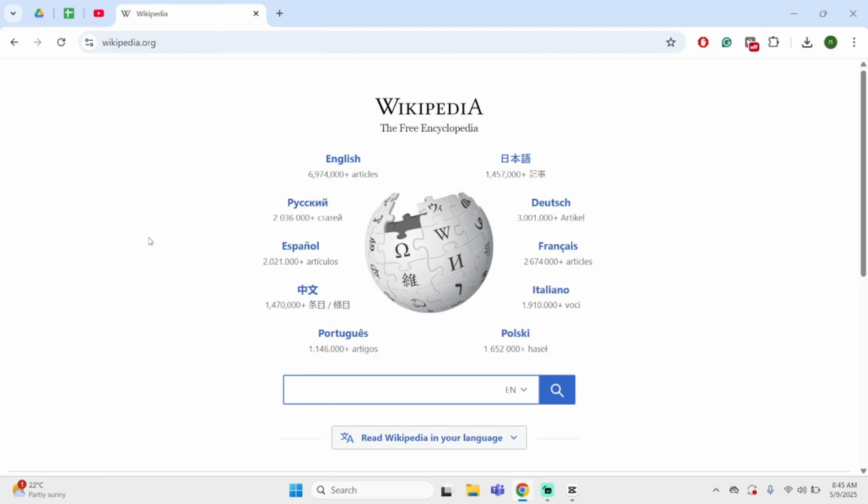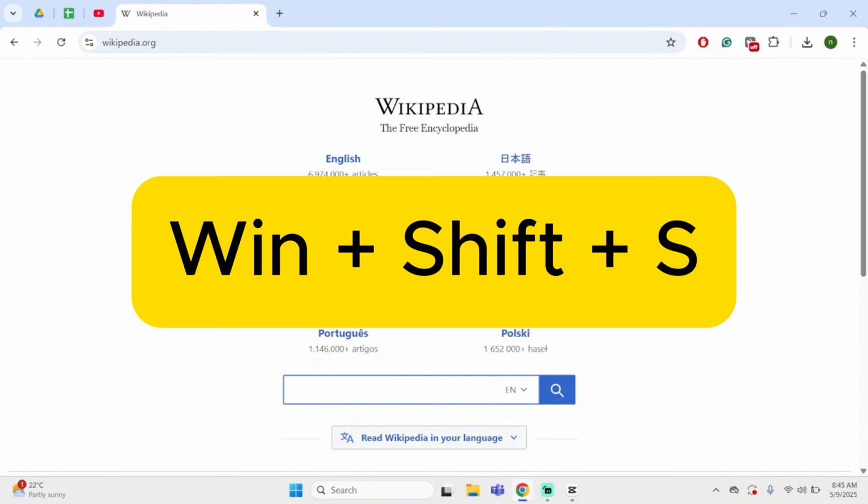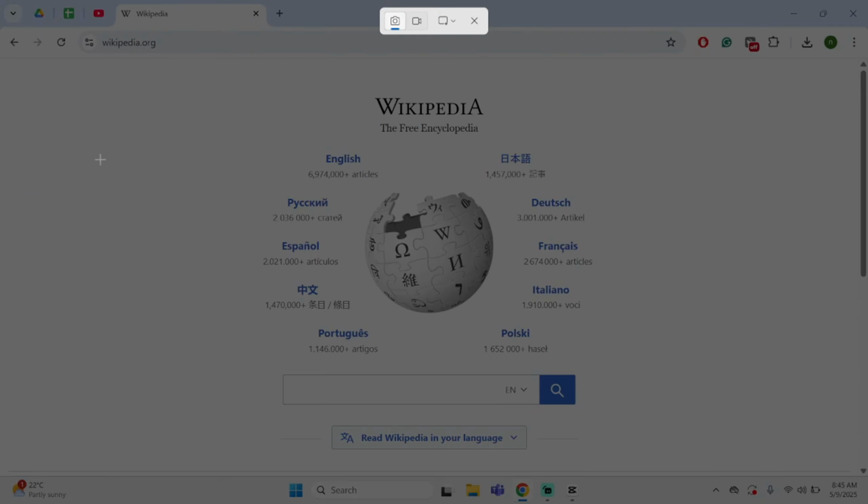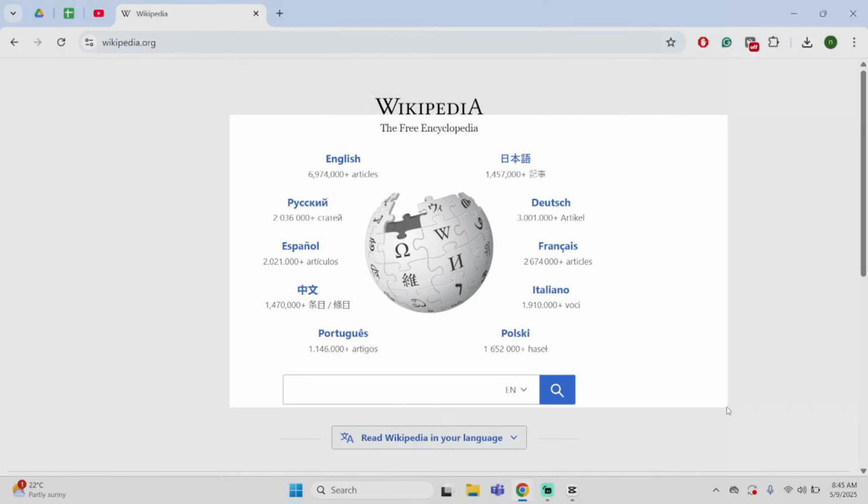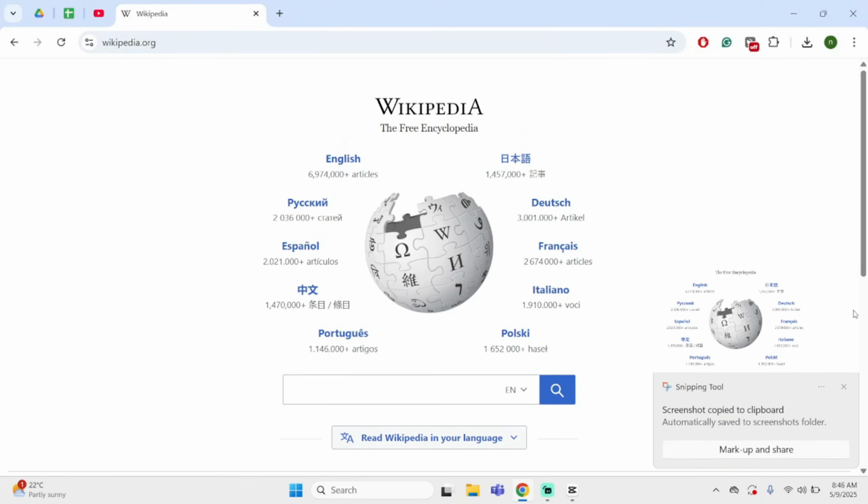So the most common way is simply pressing Windows, Shift and S. As you do that, this will open up and then you can go ahead and select any area which you would like to take a screenshot of, like this one. And then it will also show you on your bottom right hand side via the Snipping Tool.